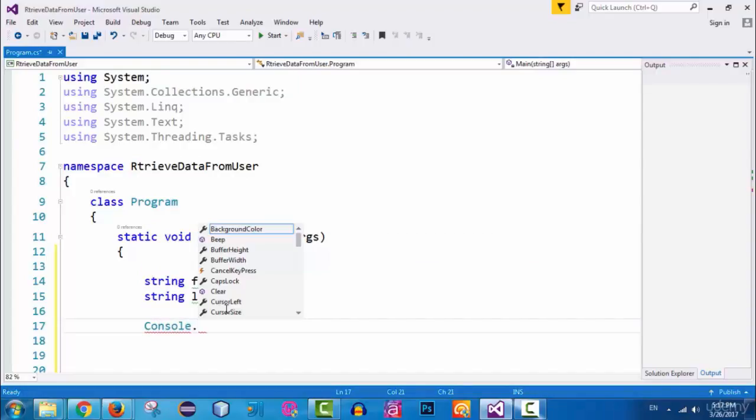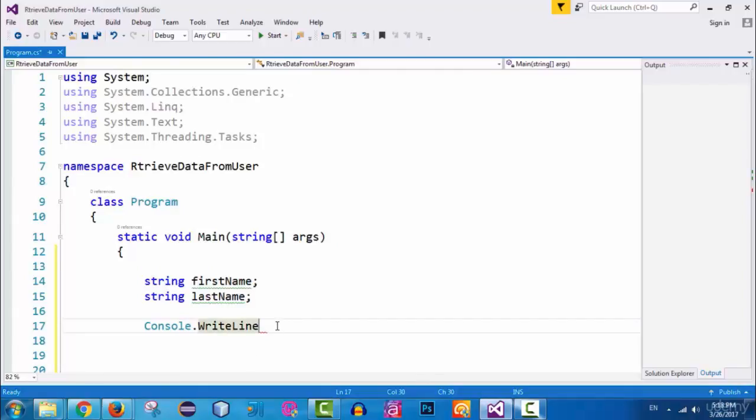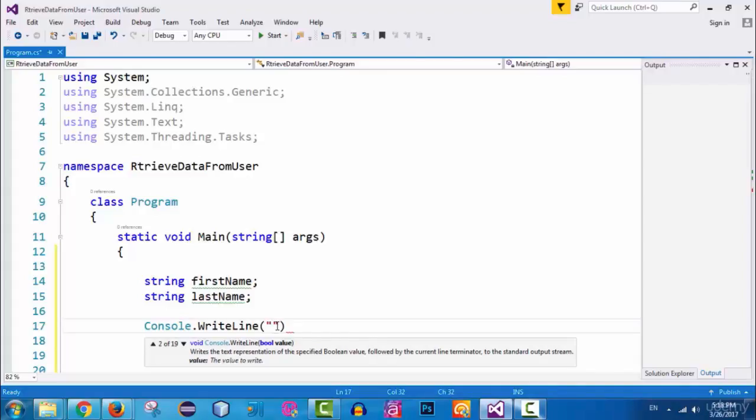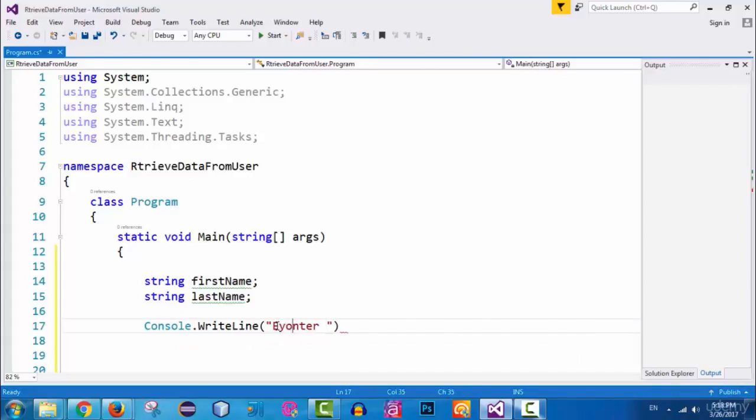and here I can say Console.WriteLine, and here I just put a pair of parentheses, and inside the parentheses I can put two quotes, and inside the quotes I can say, enter your first name, colon. So now here I am actually prompting the user to enter their first name.